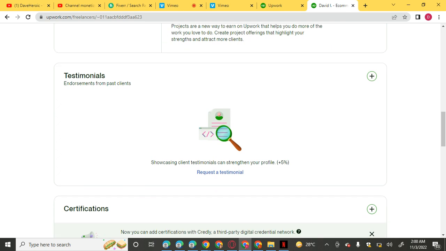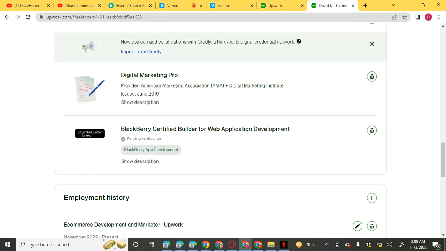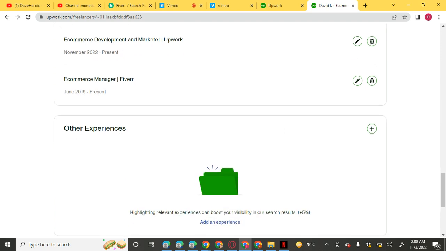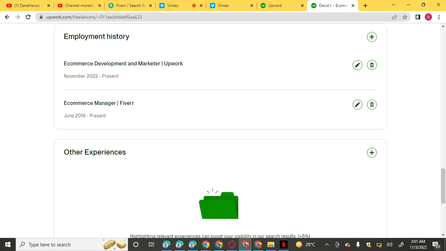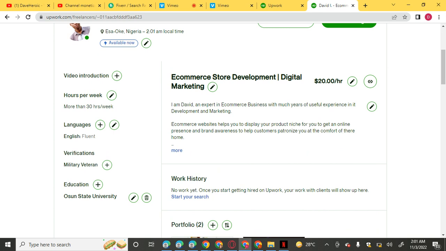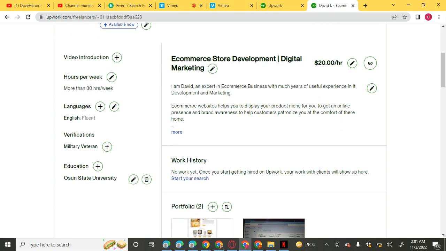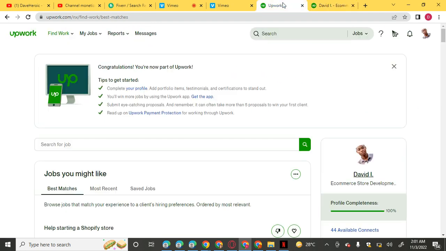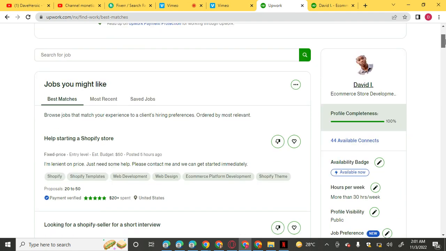So now the next thing is your certification. Make sure you add 2 certifications as well. Your employment history, make it 2 as well. I chose Fiverr and Upwork as my employment history. Once you're able to add those things, your profile will be 100% completed. Make sure you add your education level as well. You just click the plus sign and add the education level. Once you are able to do that, you have your Upwork account ready to send proposals.